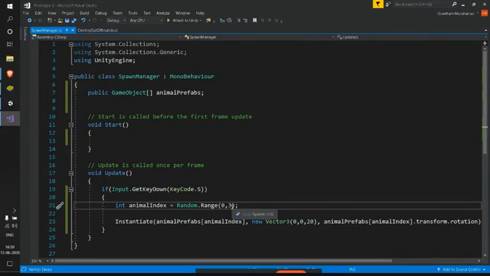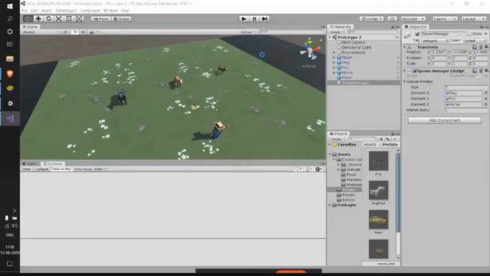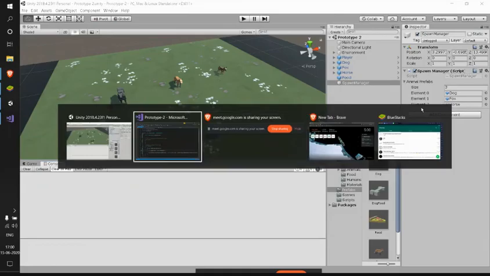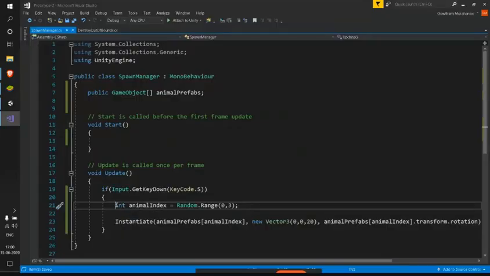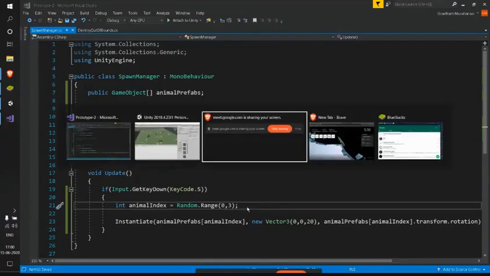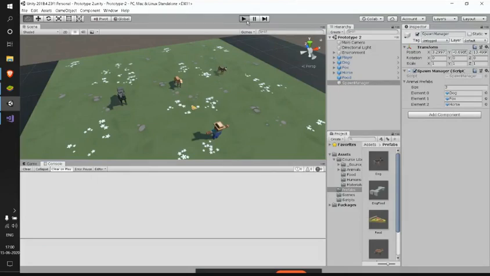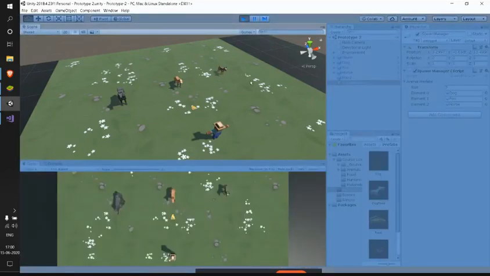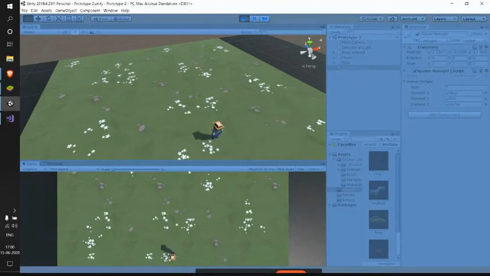So when we save this, and let's just go back to Unity, and this time see our animal index variable is not here. It's just because it has become a private variable automatically, because the default access specifier is private, and it's a local variable too. So let me just run this and see, all the animals are gone. Now let me press S. Now we have a horse again.